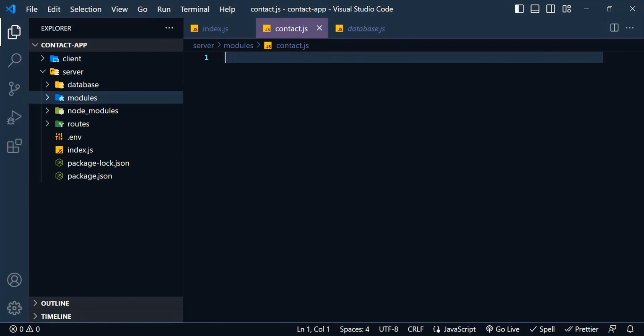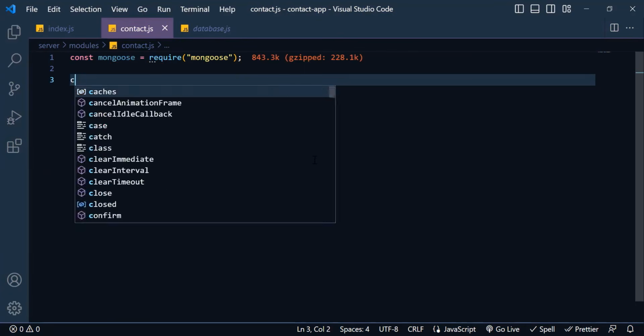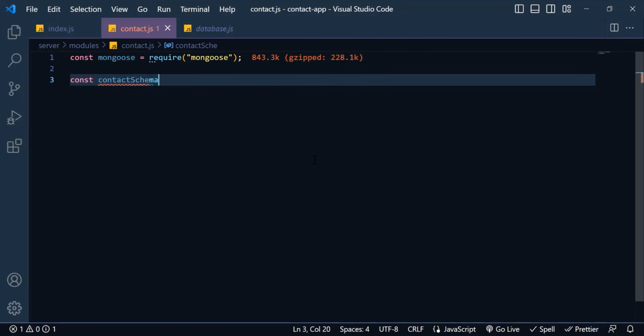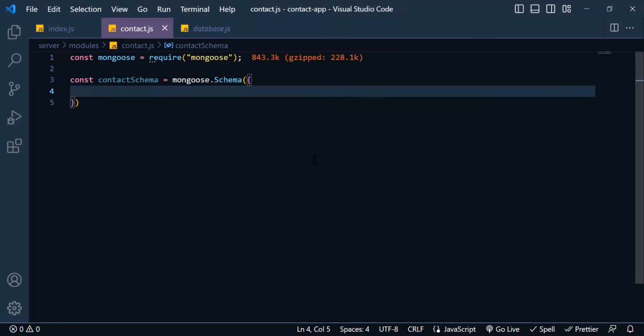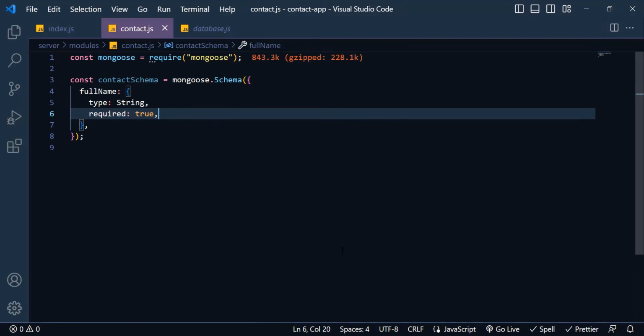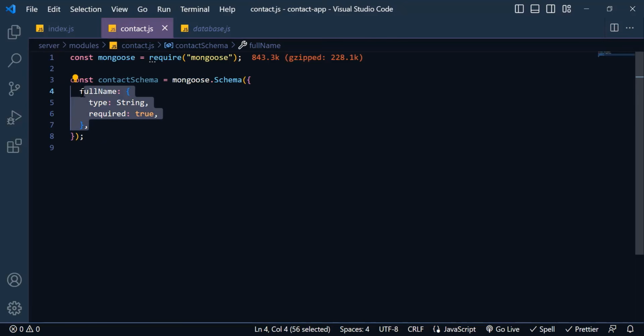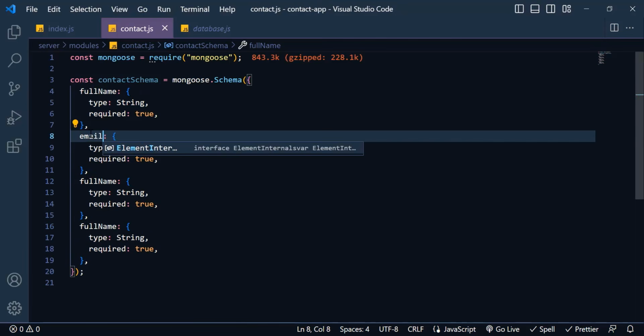Inside here we need to specify all the modules. At first we need to import mongoose. Down here we need to write a new schema, mongoose.Schema, and this block. Inside here we need to write fullName. The type is going to be string, and required is going to be true. This is the type of our text, which is string, and required means that the input shouldn't be empty. Alright, I copy and paste that for the others. The second one is going to be email.